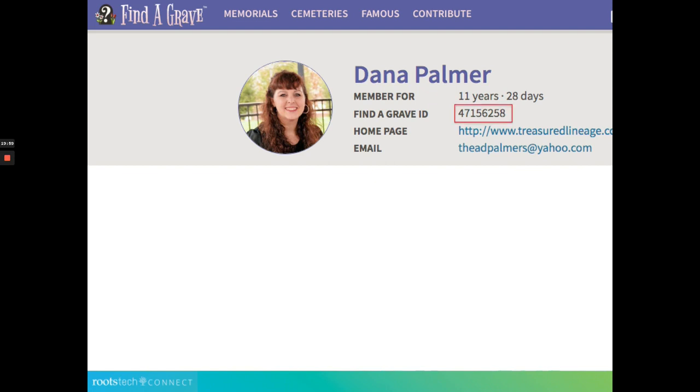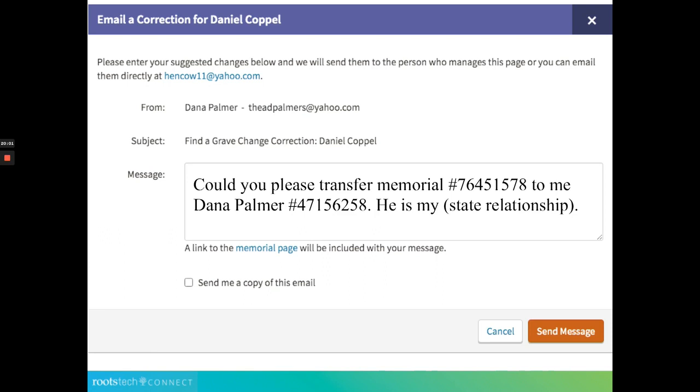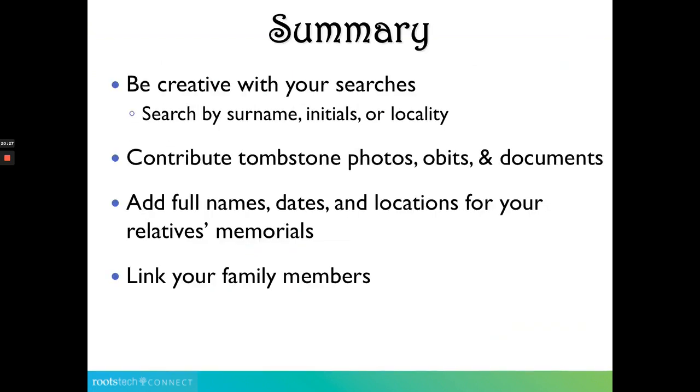assigned to you. And you take that ID number, and in the email, I would say, could you please transfer memorial, and then list the number to me, list your name and your number, and then state your relationship. He is my, and then whatever the relationship is. If you do that, they'll generally transfer it to you. And you'll be able to have that transfer quickly. Now, like I said, if they say no, then if you're a closer generation, contact Find a Grave, and then they'll work with you and get that figured out.